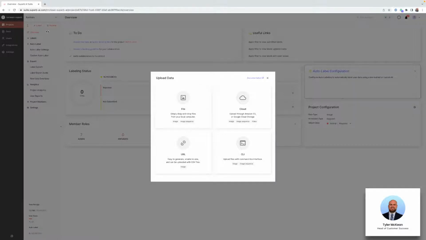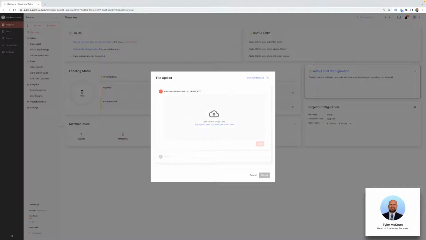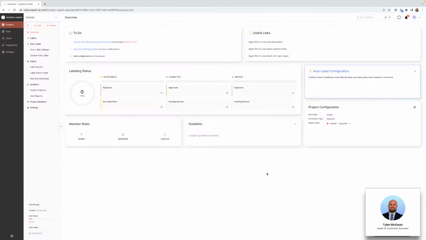So we're going to select upload data in the top left corner. We're going to click file, and then here we can drag and drop our files. So I'm going to grab those real quickly. And you can see I'm now dragging three images over here. And we can see that we have three images. I'm going to select next, and I'm going to create a data set for them. So Academy Animal Demo and create data set, and we can click done and upload.